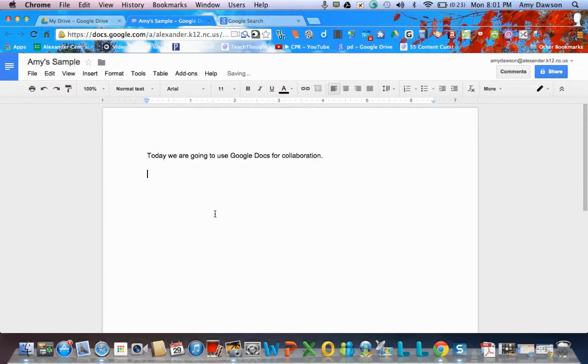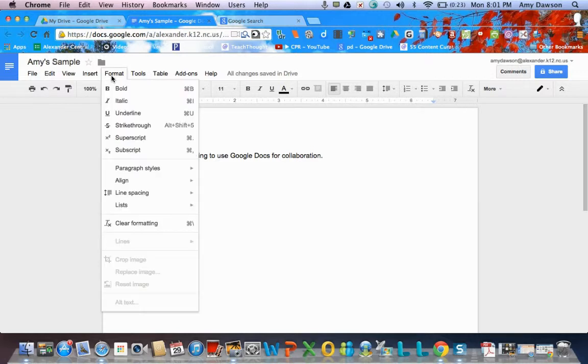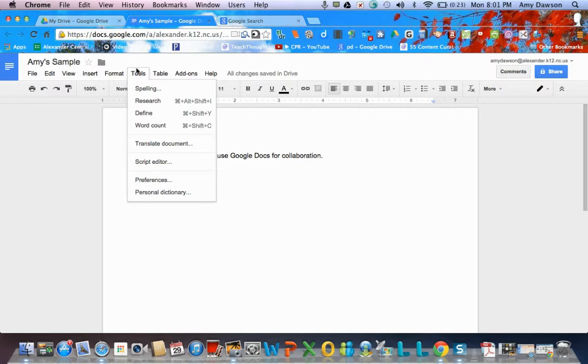So just a couple features that you might not have, just to give you some extra resources when you are doing a document and when you are doing an image. Formatting, that's just all about your paragraph, your styling. Tools is a big one because in Tools, this is where you do your spell check.